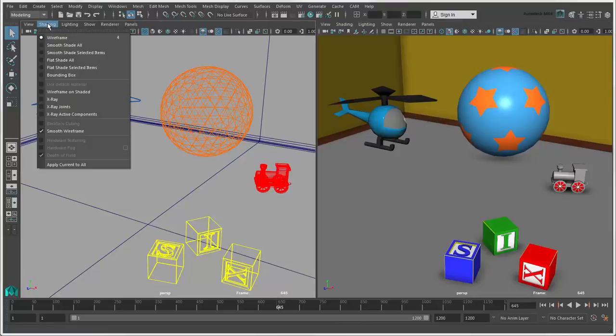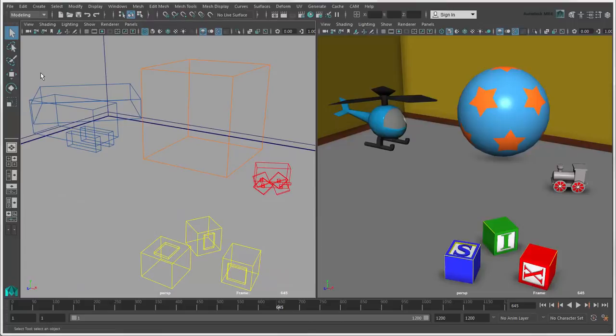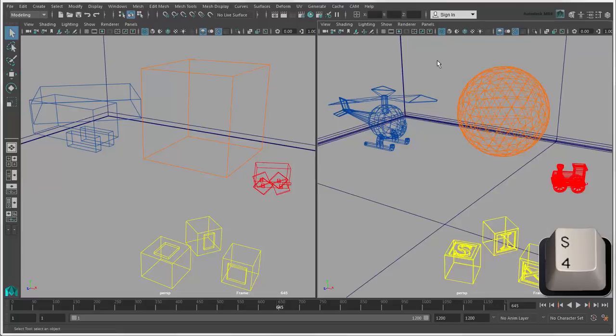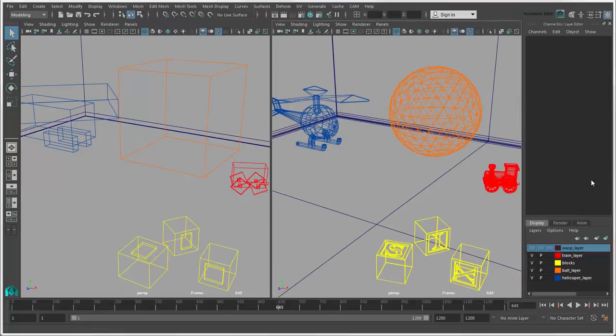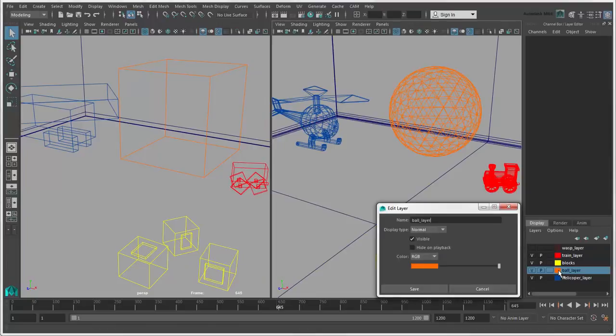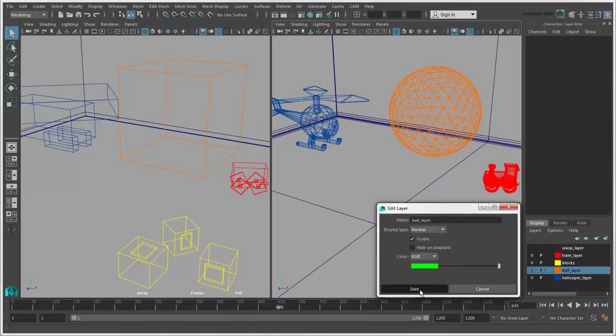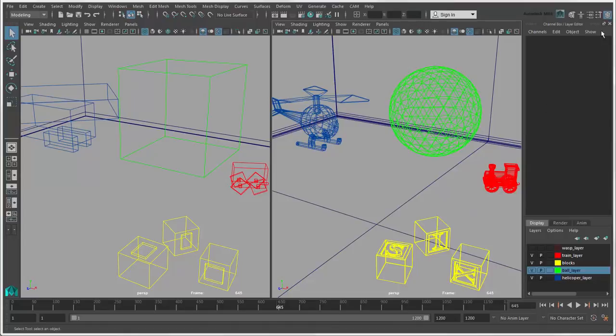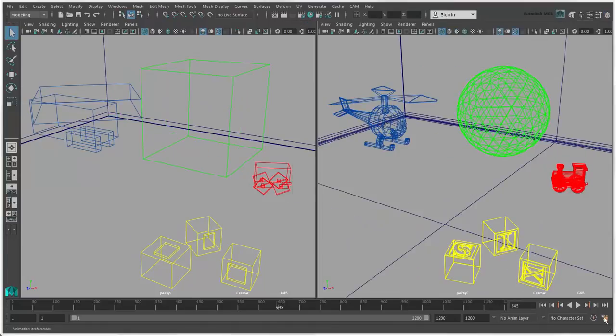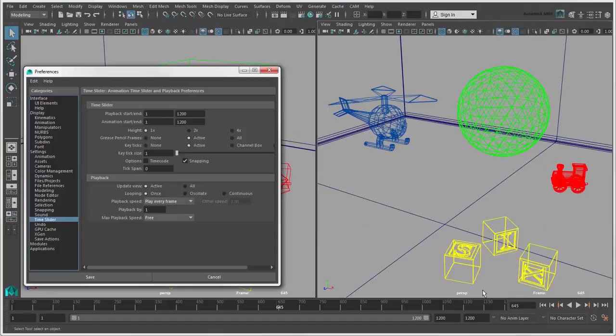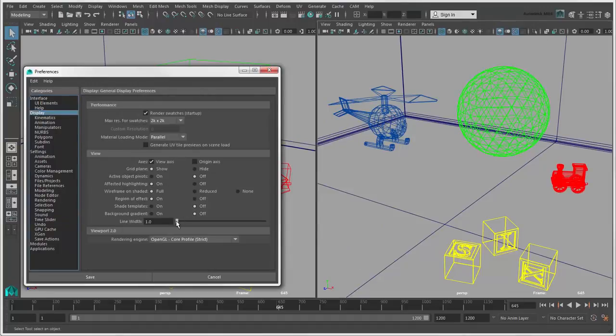To see a bounding box representation of the objects, select Shading Bounding Box. Click the wireframe icon or press 4 for a standard wireframe view. In our scene, the colors of the object's wireframes are taken from the display layers in which they're stored. If you want to change the default line width, open the Preferences window, click Display, and drag the line width slider.